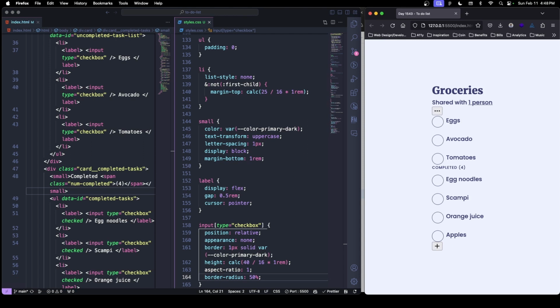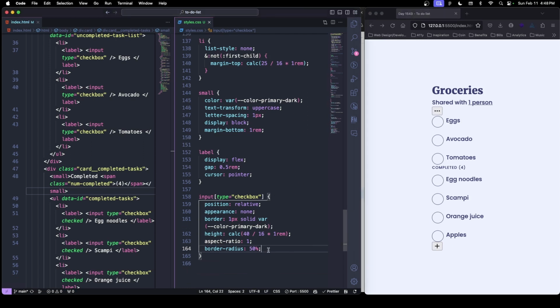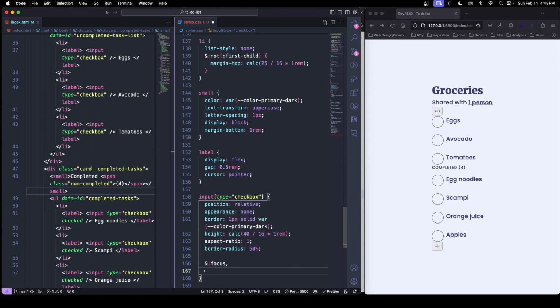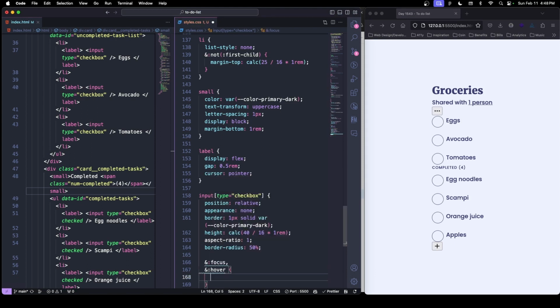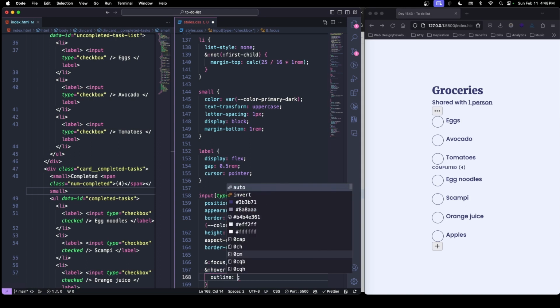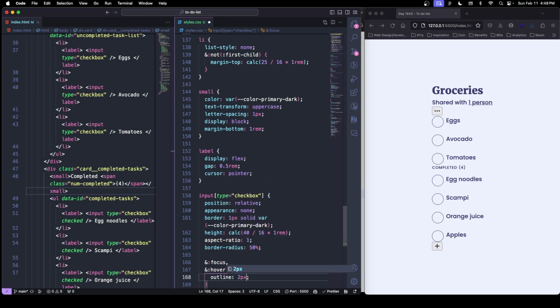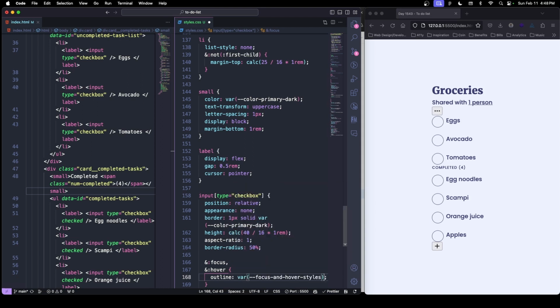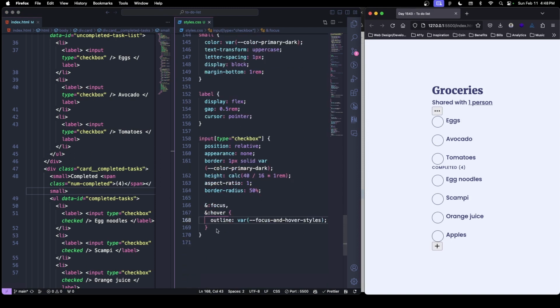Okay, let's see here. Let's do the focus and the hover state of these. Again, I want them all to have the same consistent style. 2 pixel. This is active or focus and hover styles, right? Look at that. Beautiful, beautiful, beautiful. Love to see it. All right, so now let's tackle the checked part.